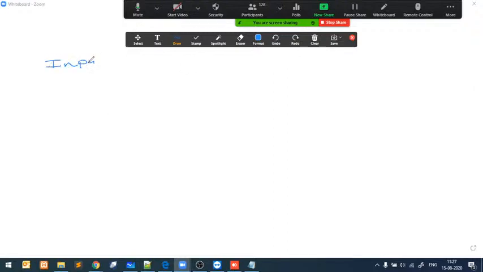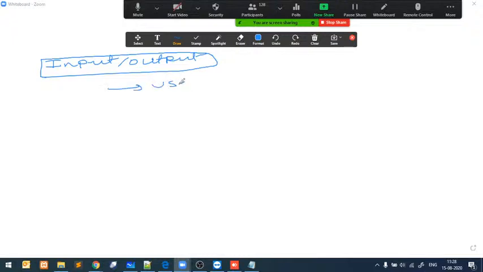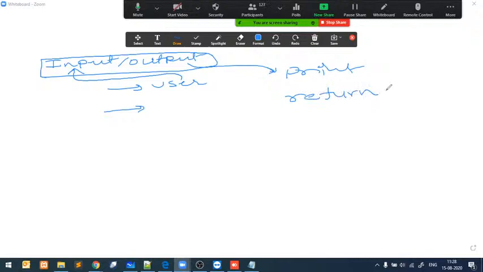Now third point is what? Input and output. What will it do? Whenever you have to take input from the user, in that case you need to go with this input and output. So whenever you want to take some input from the user, that time input type you will use, and whenever you have to show something, that time output. So simply you can use print as well. Print, if it is a function, then you will use return.